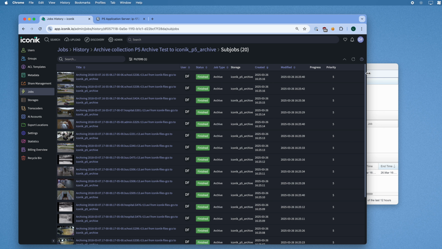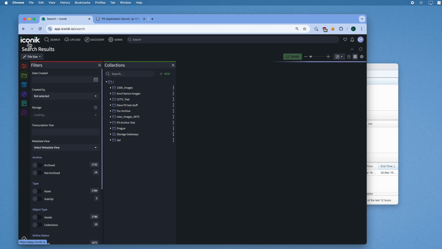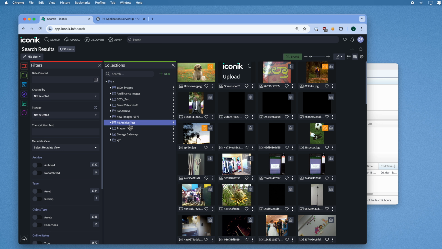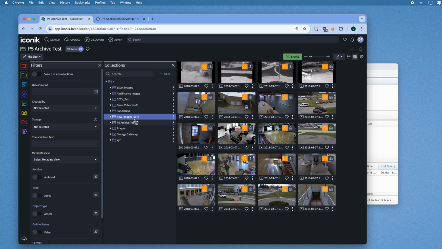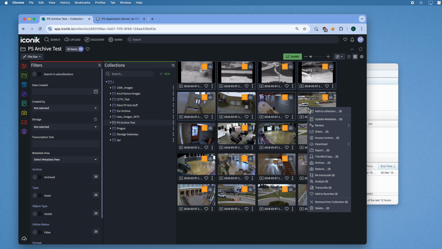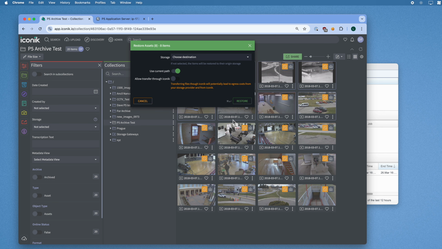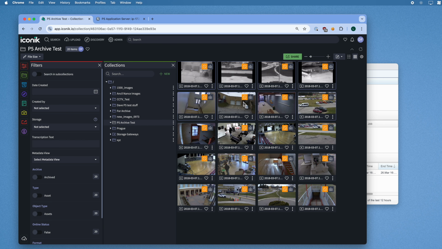But later on, if we decided that we wanted to bring some of these files back from our archive, from our tape, then I could go back here. I could choose some of these files. Let's just choose 8 and choose to restore 8 files. I'm going to choose my Google Cloud Storage as the destination and allow the transfer to go through iconik in the middle, and we hit the restore.